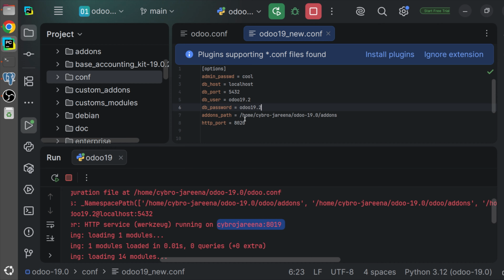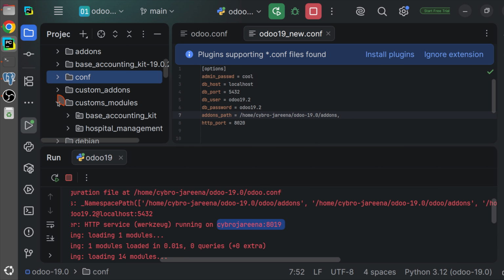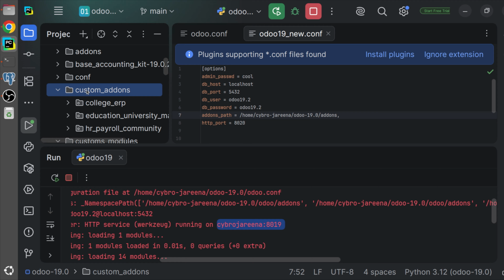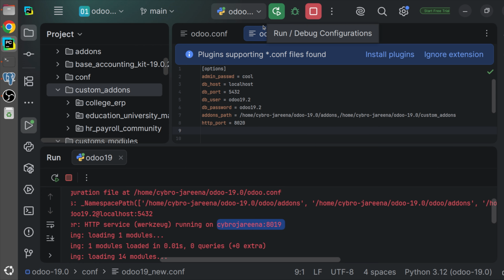And in the add-ons path, in the Odoo.conf, I'll be only setting the add-ons module, which means the community modules. Now over here, I'll be adding another module. Okay. So here we have the custom add-ons. You can get a particular module from here, or you can move on to the custom add-ons from here and add the education university and everything. So let me copy the path of the custom add-ons. Use Control-Shift-C in order to get the absolute path, and let's paste it over here.